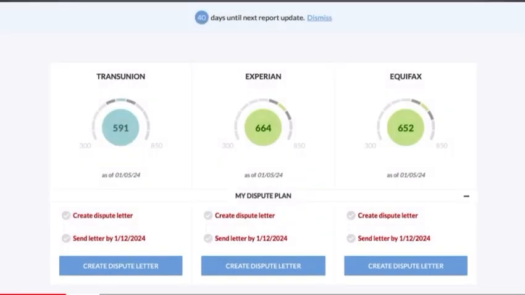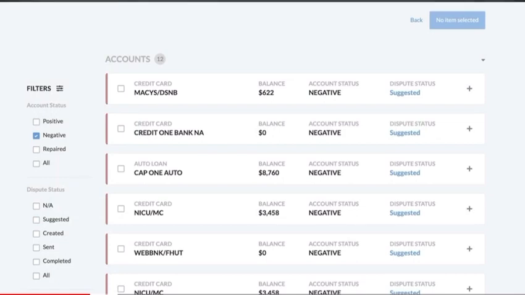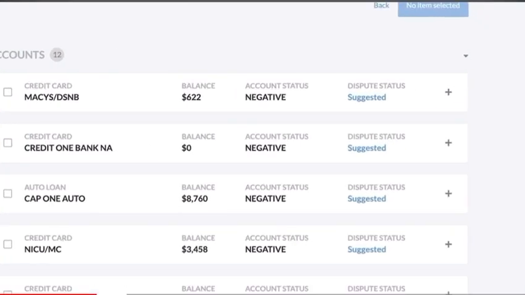Because each credit bureau is a different company, and each bureau can have different information, we're going to create disputes for each of the 3 bureaus separately. Let's start with TransUnion. Click or tap Create Dispute Letter, and you'll see the software did all the work. All the accounts that contain negative information have been singled out in red.